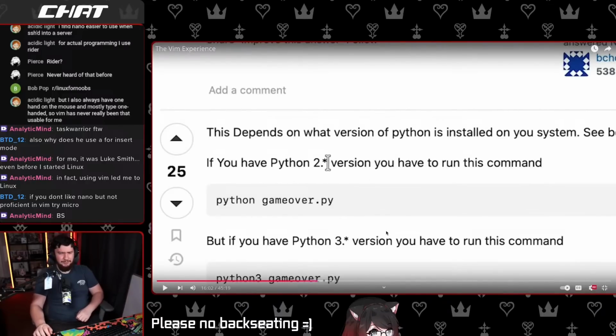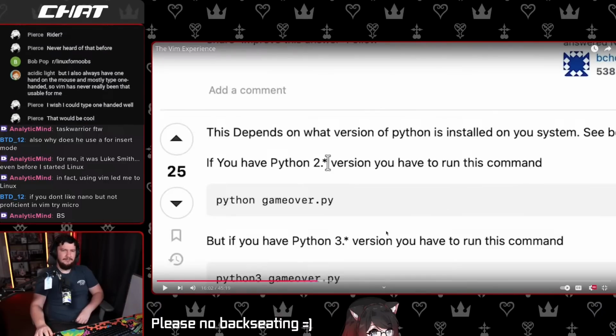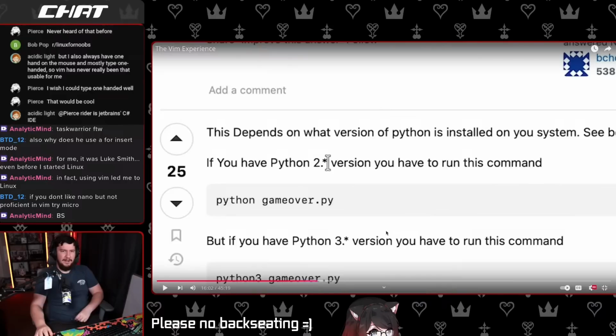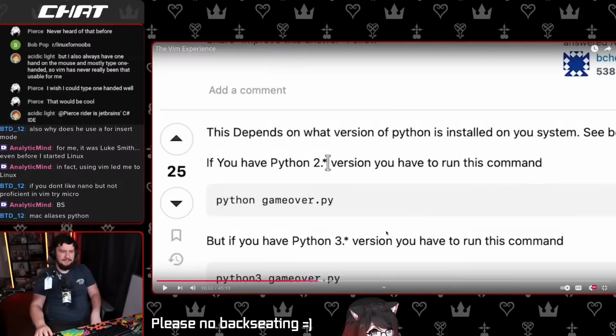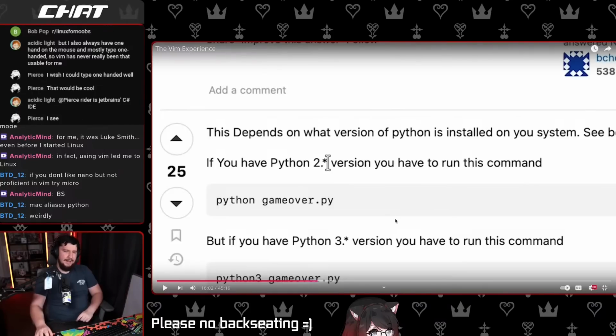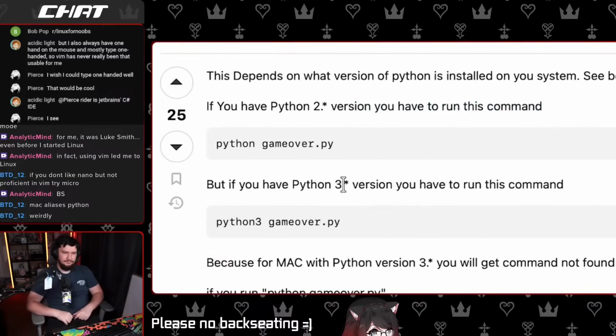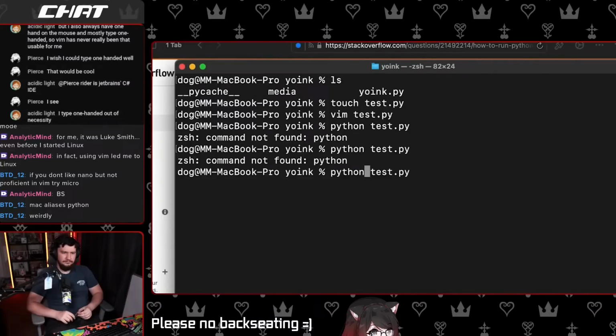VS Code doesn't bundle Python. How do you not have... What? Wait, is this another weird Mac thing? Because he was running Python commands before. I'm almost certain this is another weird Mac thing. Mac aliases Python weirdly? I see. That makes sense. You have to run this command, but if you have Python 3 version, you have to run this command. Maybe I have the Python 3 version.